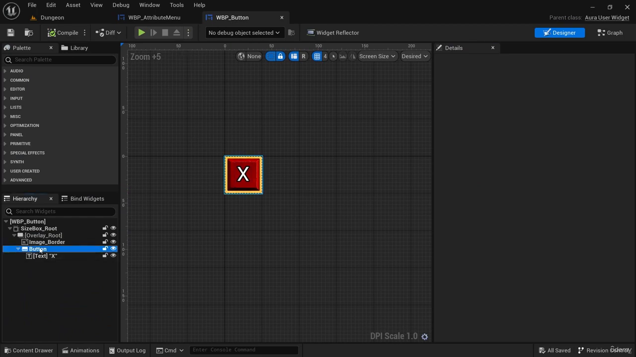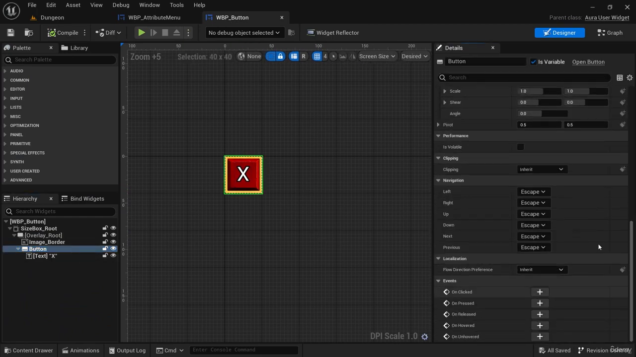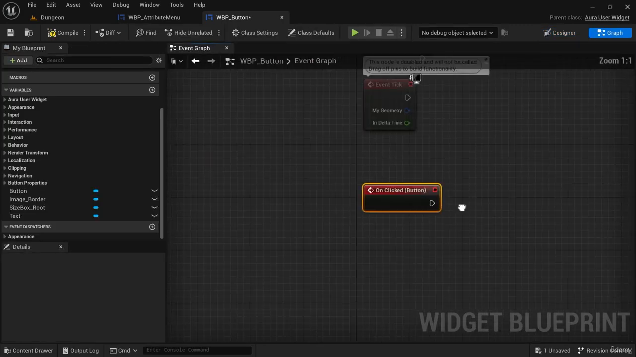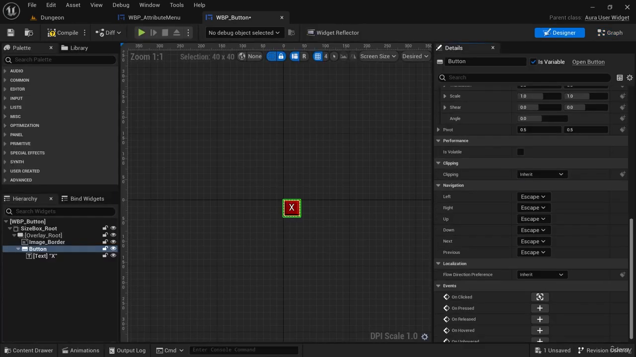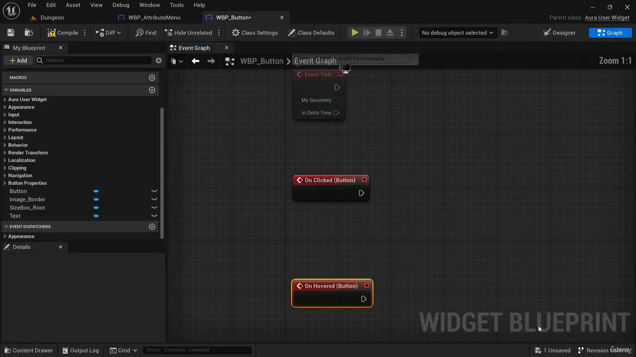And if we select the button itself, we have some events all the way down at the bottom of the details panel. Now, the only two that I'm really concerned with are on clicked and on hovered. The rest I'm not too concerned about. You might wish to have sounds for all of these. I'm just going to use these two. Now, there are events that are fired off when these things happen. And if we click the plus, then we can implement those events here in the graph. Now, I have on clicked. I'd like on hovered as well.